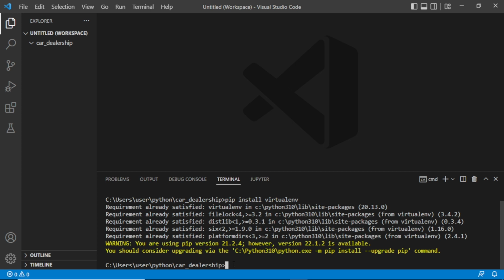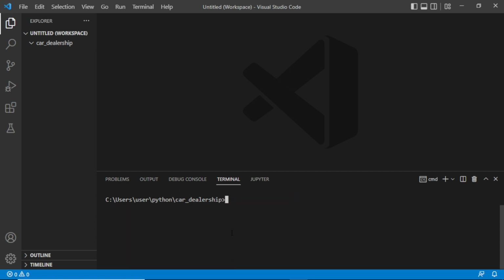Then after installing this package, now you need to create our virtual environment. Also, it's very simple. Just write virtualenv, then the name of our virtual environment. For us, let us just call it venv. So our virtual environment is called venv, and let us add a dot here, meaning that our venv folder should be inside our car dealership folder. Click enter, and it's going to take some time.